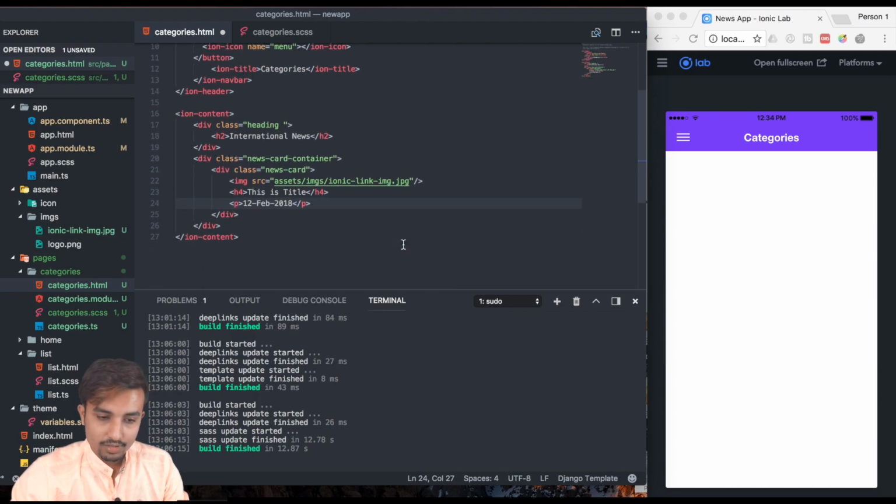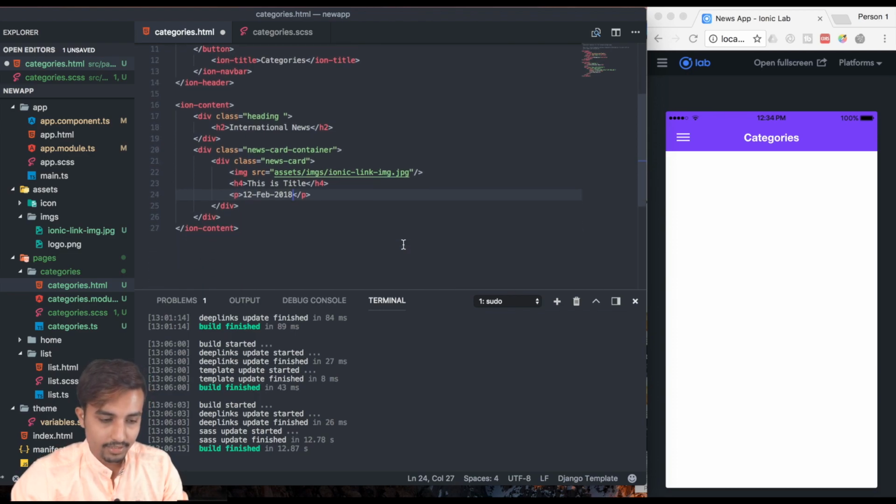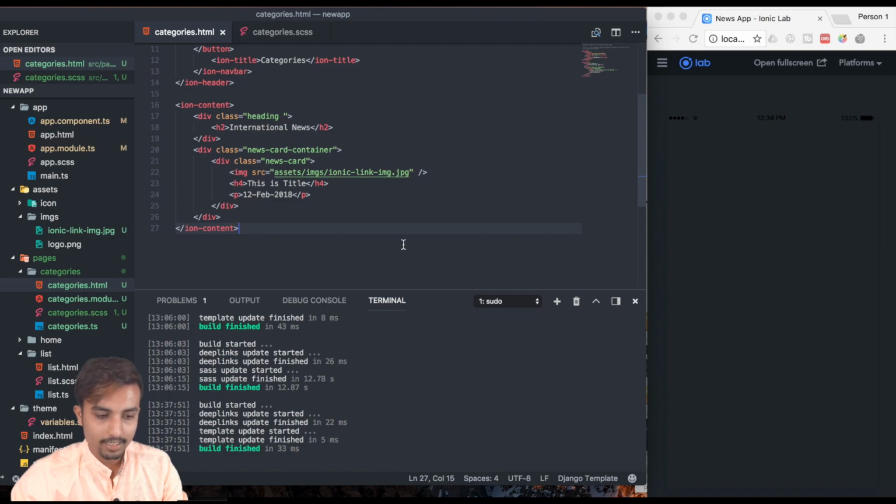And almost we are done with our HTML part. Now we will go ahead and play with the category.scss file, right?